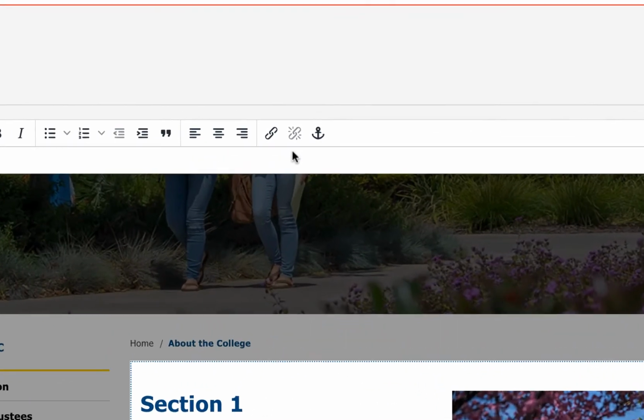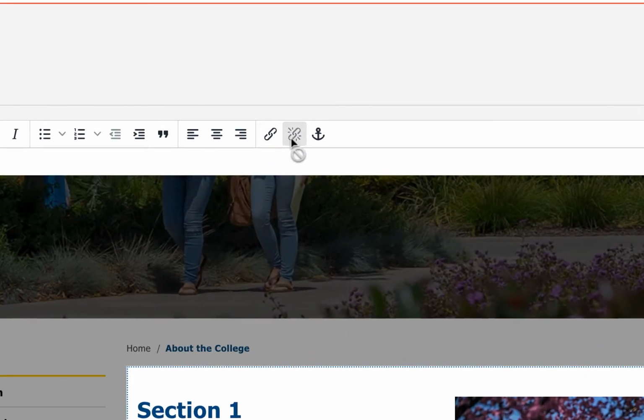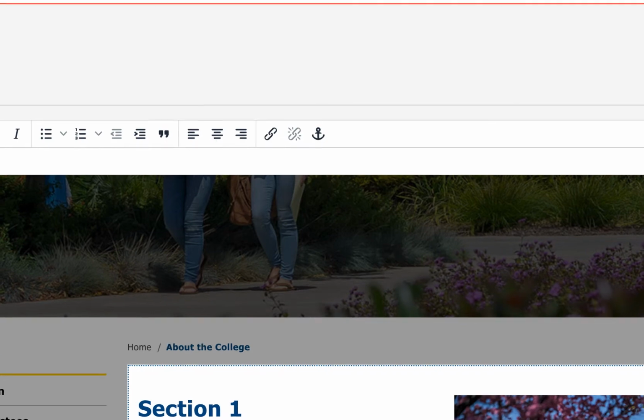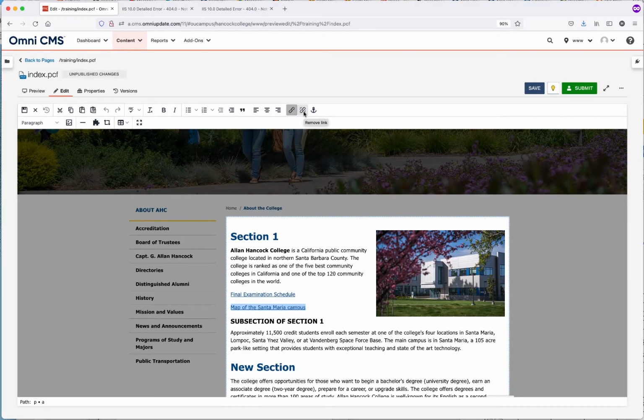Going back to the toolbar, the next tool next to the hyperlink tool is the Remove Link tool. If you don't want the text to be hyperlinked anymore, you just click anywhere within the text and then click on this tool, and then the link will be gone.